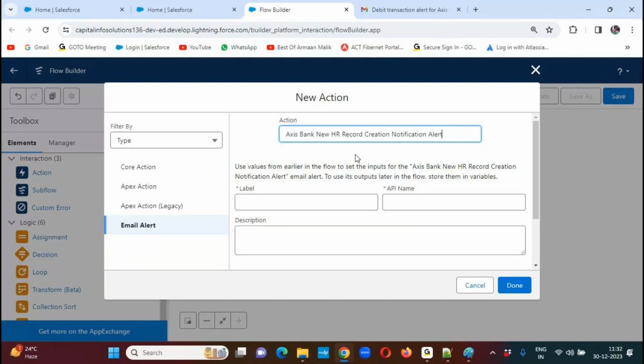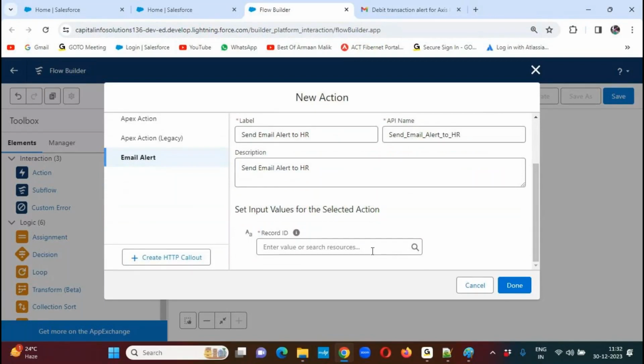Okay, now select that email alert name. Specify the label over here: Send email alert to HR. I'm giving the description also. Now here we can select the input values.